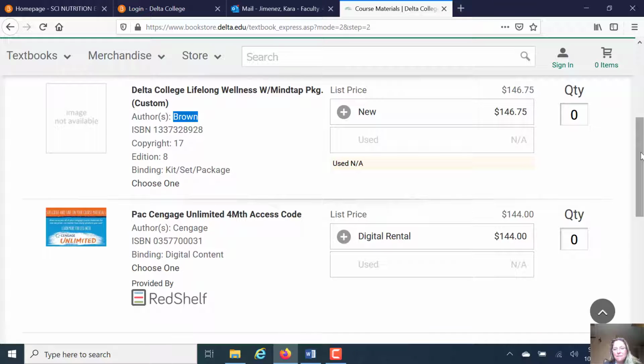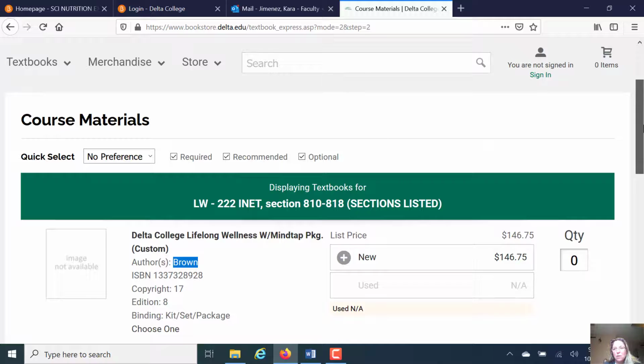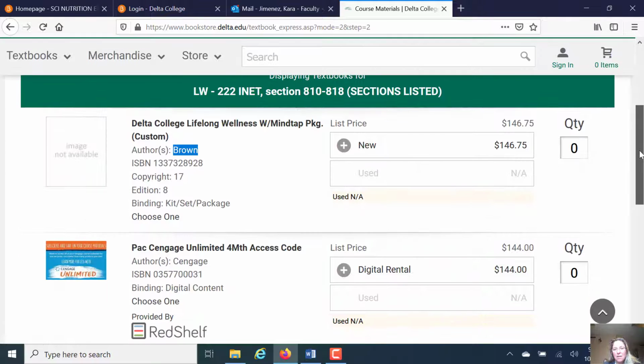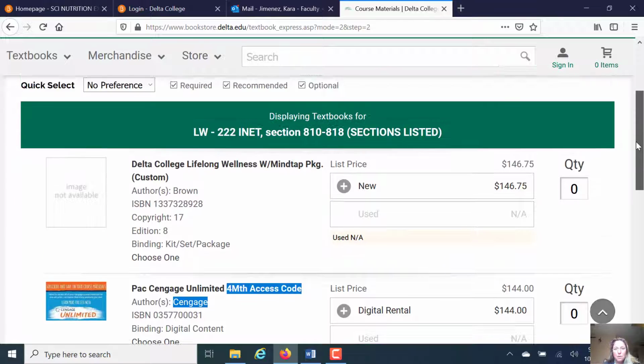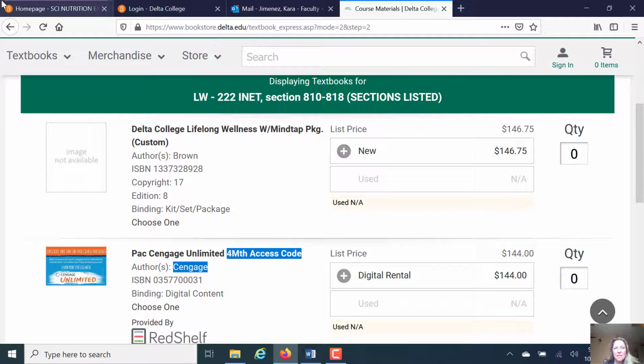So it really depends on if you have financial aid you need to use. Then of course you're going to purchase it in the bookstore. If not, and you want to try to save a little money, you can go right to Cengage and purchase that unlimited access code. But you do need both, okay? You need the unlimited access code for our Nutrition Now textbook, and then you also need either the electronic version of our textbook or the hard copy version of our Nutrition Now textbook. Okay, so that's where you're going to find it in the bookstore.